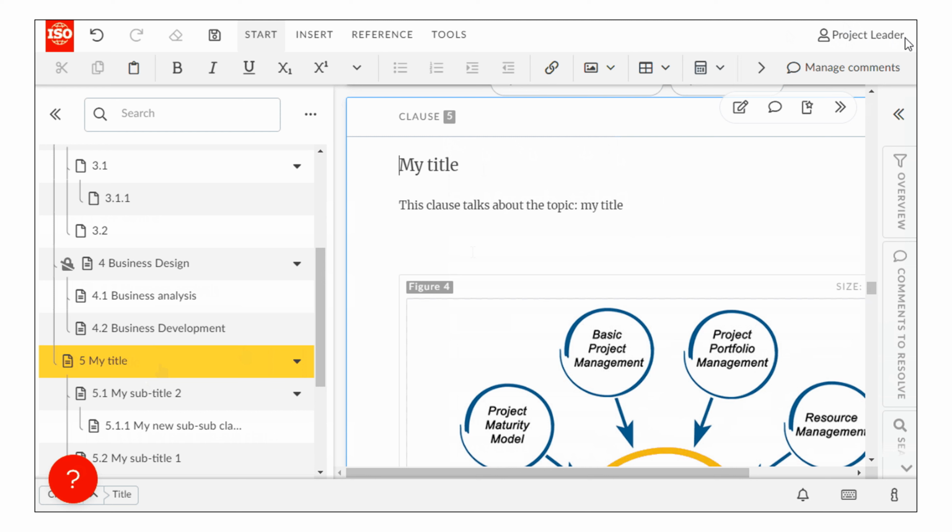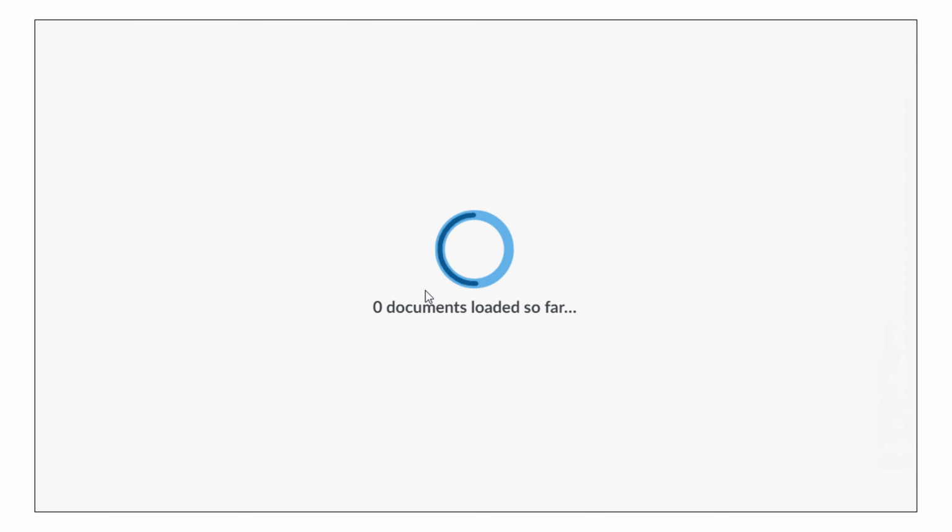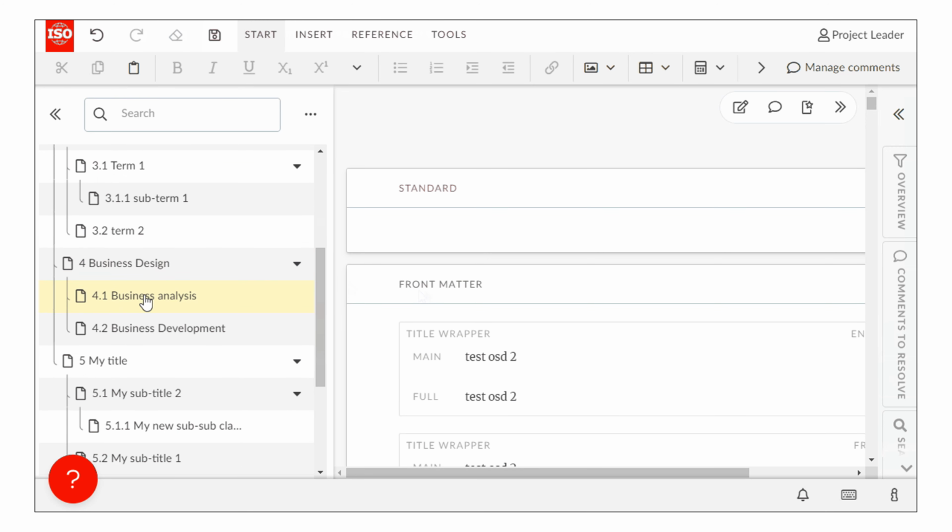As a leader, you can also unlock all clauses locked by all users. Similarly, from the Tools menu, Other Actions, go to Unlock Clauses and then click on Unlock All Clauses. This will release all the clause locks and the entire draft will now be available for modification by all authors.